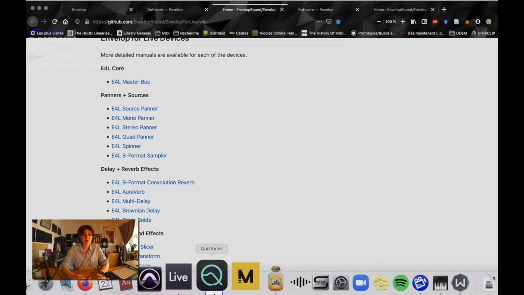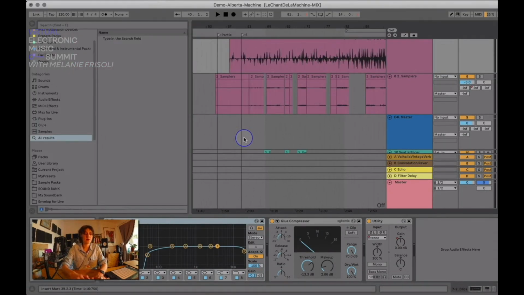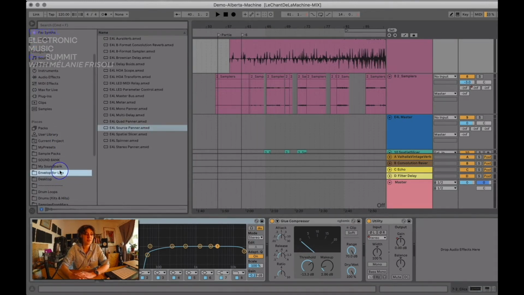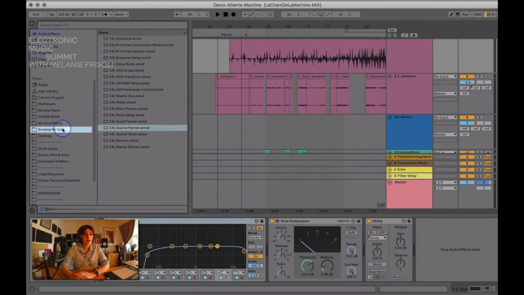So let's go into Live right now. The first thing I want to show you is that the more useful thing is to put this into your places here. You need to click on add folder here, and every device then appears here.